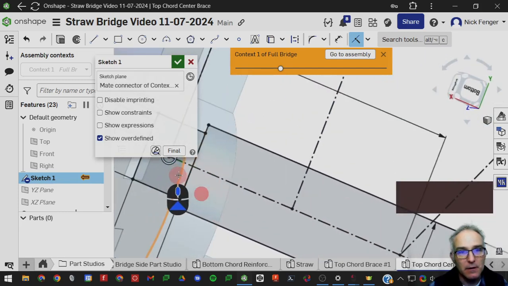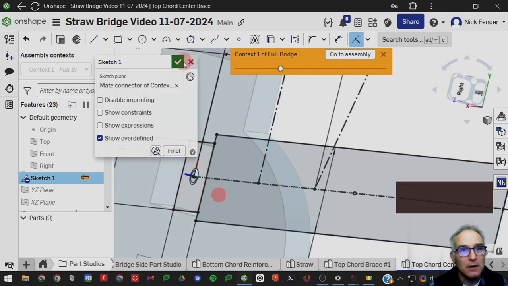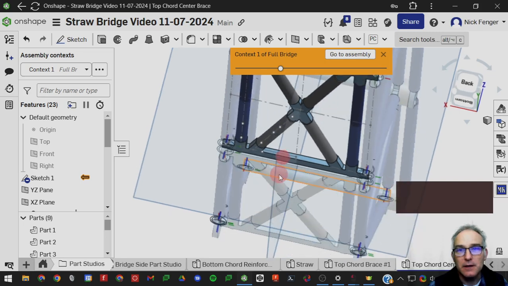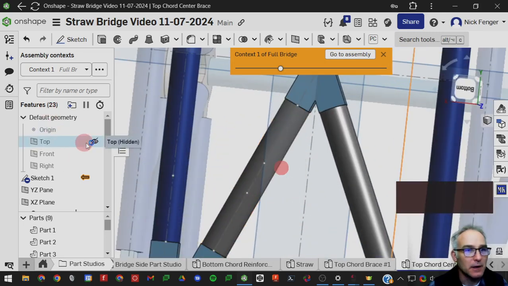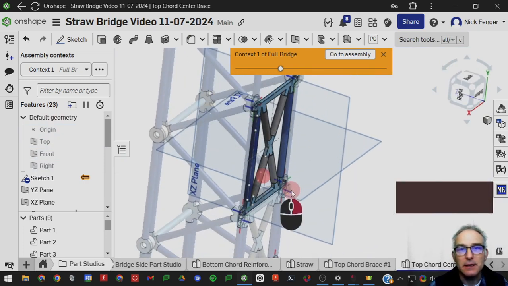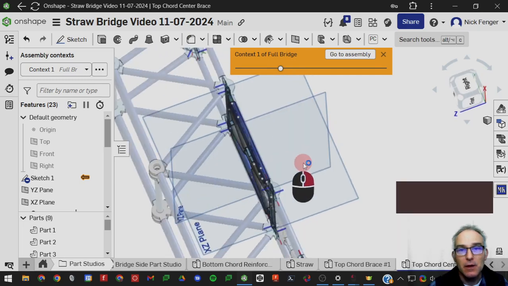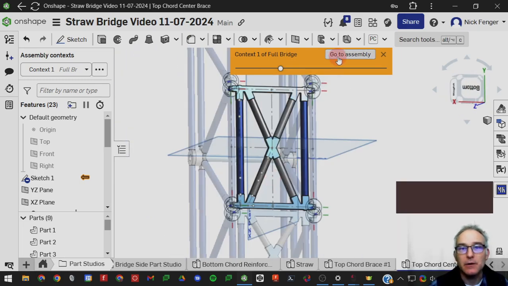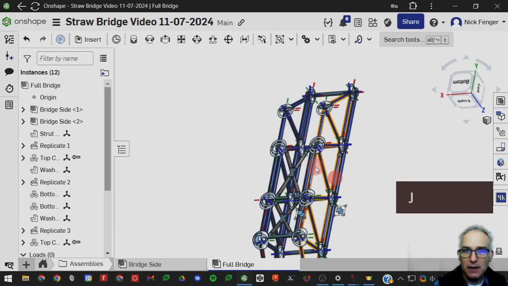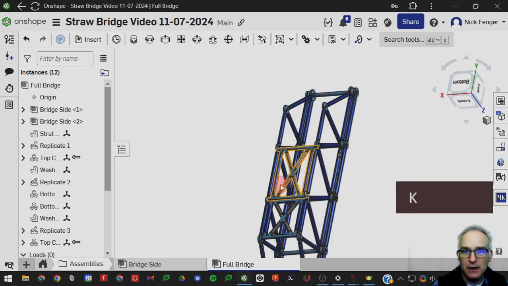So now we have our reference points. There it is, in place. We can hide these. Those are my own planes, XZ and YZ planes. So notice it's in place. We can go to assembly and notice it's there. J and K can hide those mate connectors.